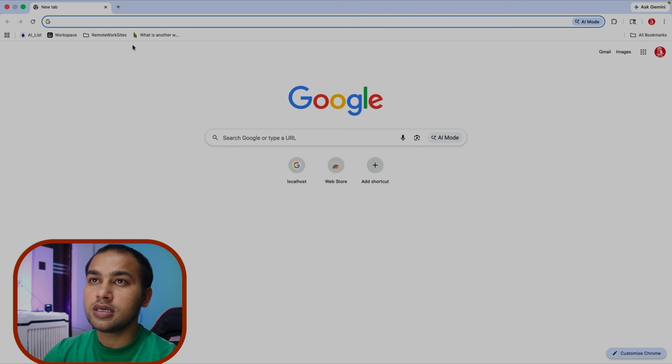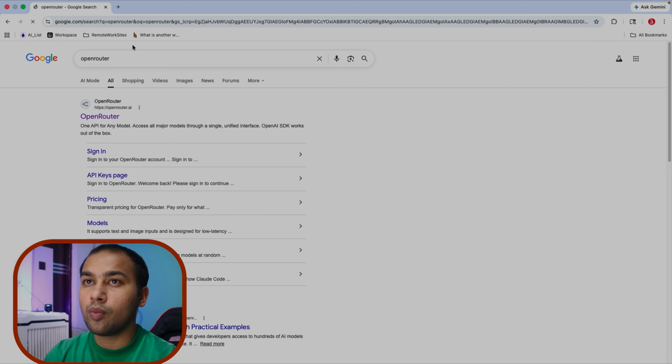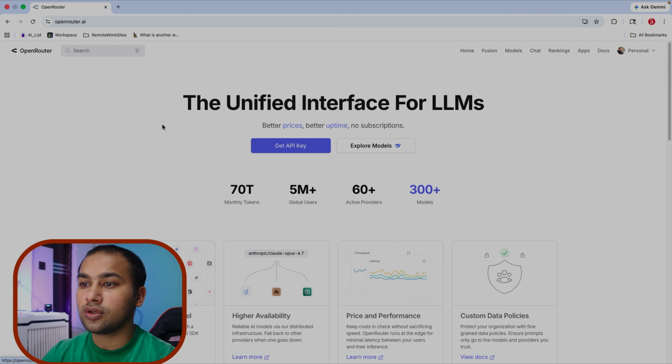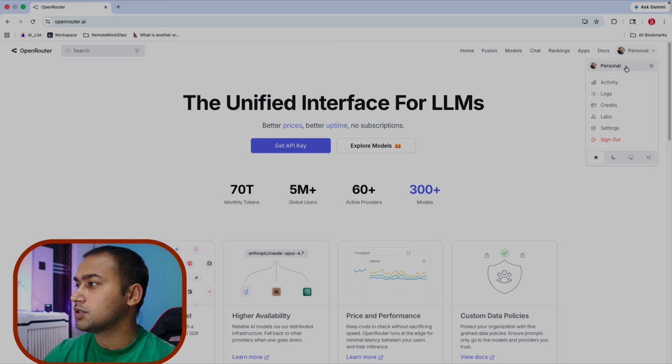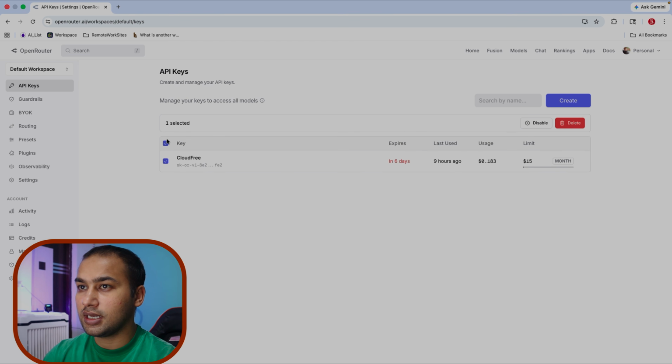To get the API key, first of all, we'll go to Chrome and type OpenRouter and press enter. In the first website you can see, click this link and you can see this OpenRouter.ai website has been opened, right? When you open this website for the first time, you need to create an account. From here you can create one, but I already created one, so I will not create it again. I'll just click on this get API key button. Once I click it, I'll delete the previous one.